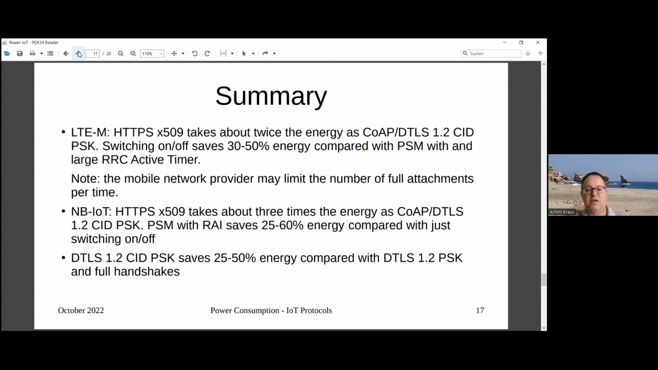Narrowband, I think here we have the situation that with X509, it takes 3 times more energy than CoAP DTLS with connection ID without handshake, because we don't need it there. And if we can use it with RAI, then PSM is really saving additional energy, between 25 and 60% compared to just switching on and off.